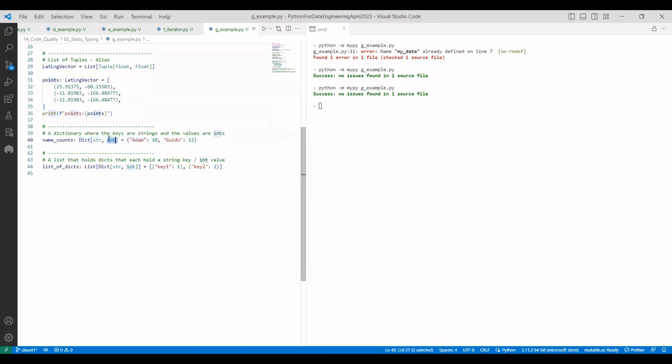What if the value is a list? Again, you write a list of so and so. So here in this case, the key is a string and the value is a list of dictionaries. At the same time, you can have many things like this. So like this, you can go.